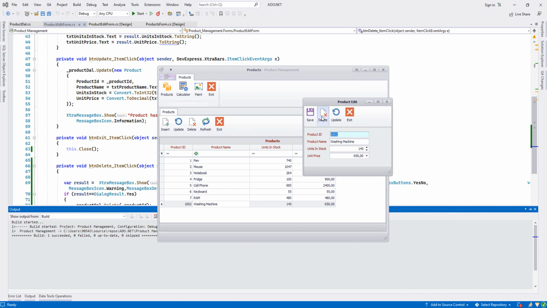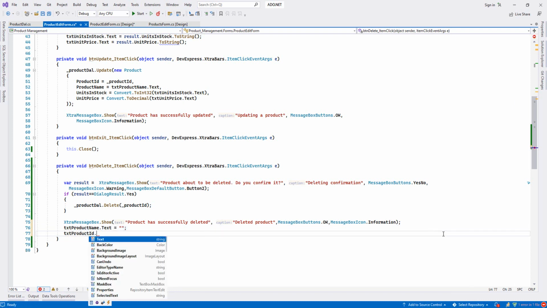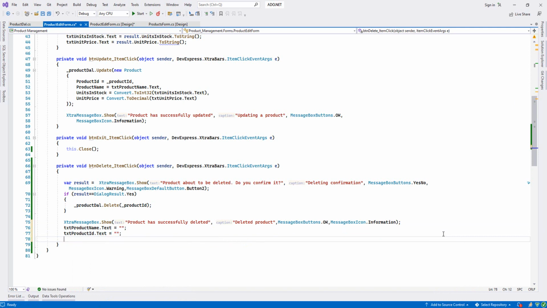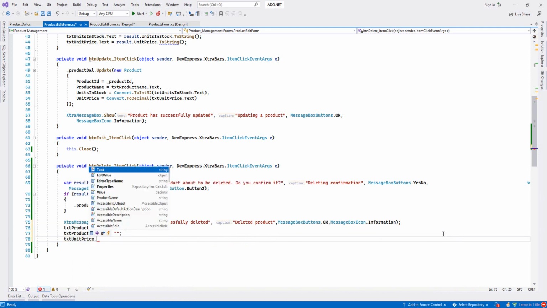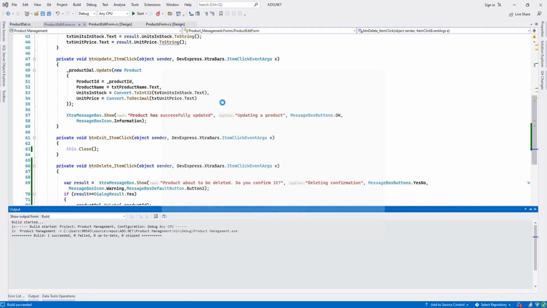And after delete we can clear all these text boxes maybe. Let's do this one. After deleting, let's set the product name text, and then the ID text is just empty, and the unit price text empty, and the unit in stock text empty. Let's do it.